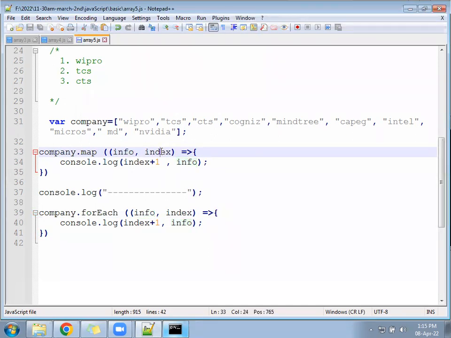What have we used here? Change the position: first info and second index. Index is position, right, sir? Position is the second parameter, not the first parameter. Can I say yes? Position is the second parameter. You have used here index and here info. Inside info you are passing position and under the index you are passing the value. That mismatch happened.